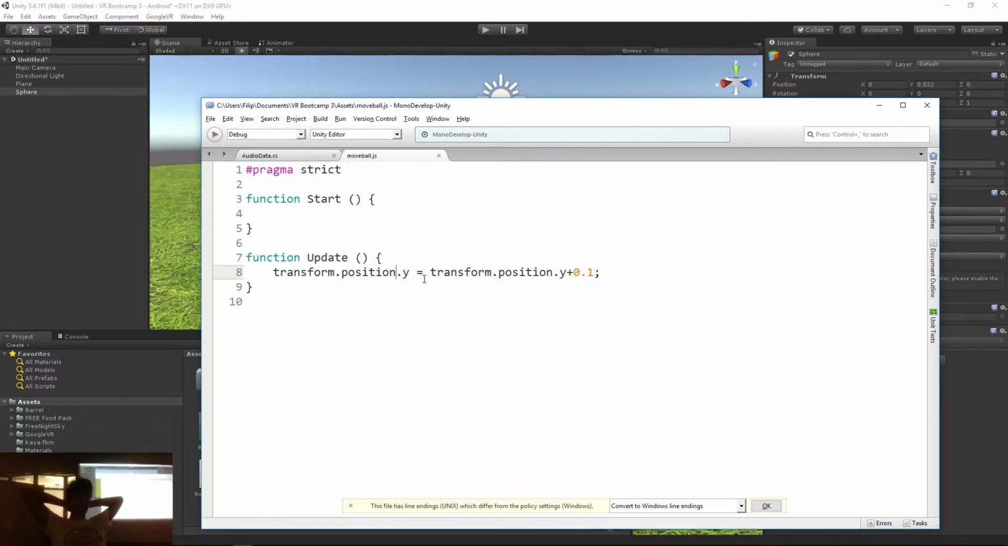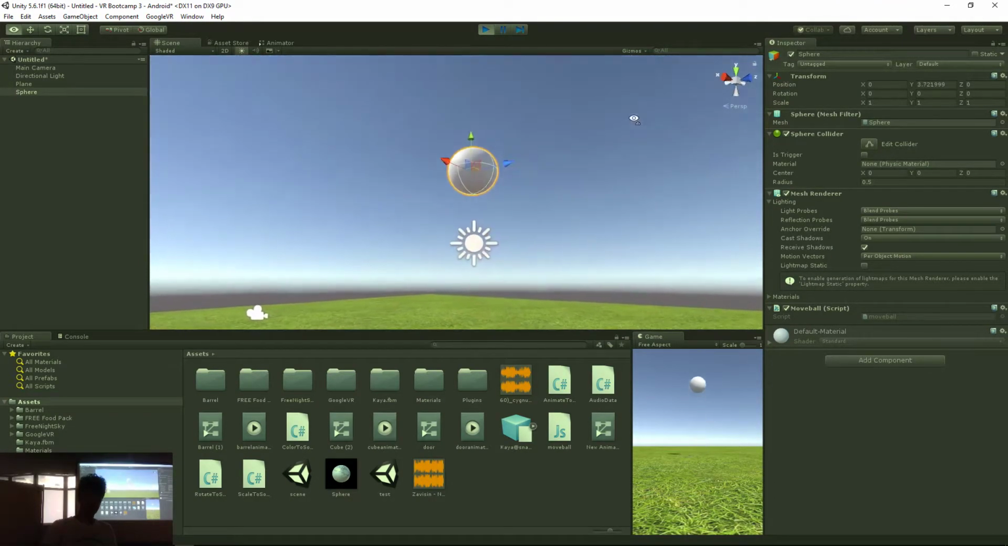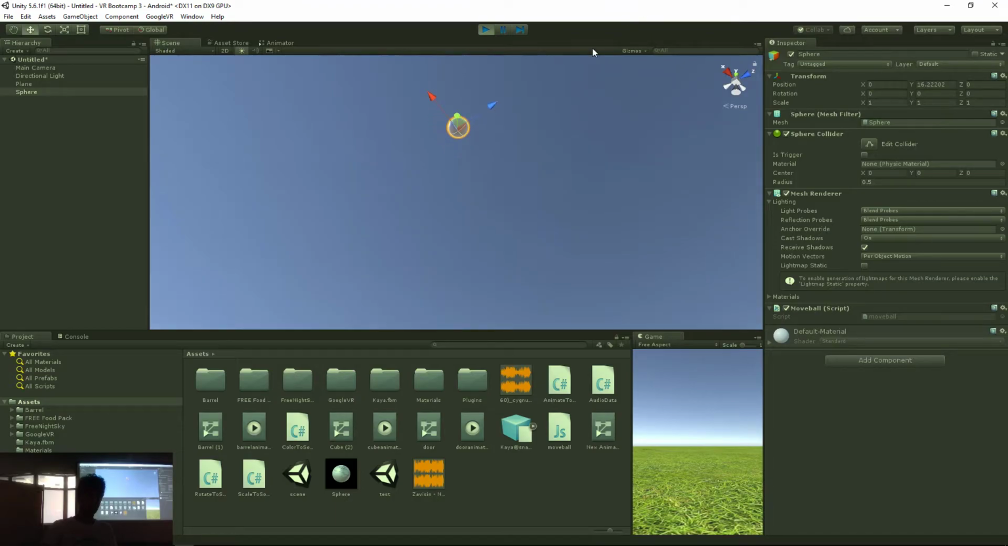Everyone got this? Plus 1, plus 0.1 this time. Now if I press play, it's moving slower. See that?